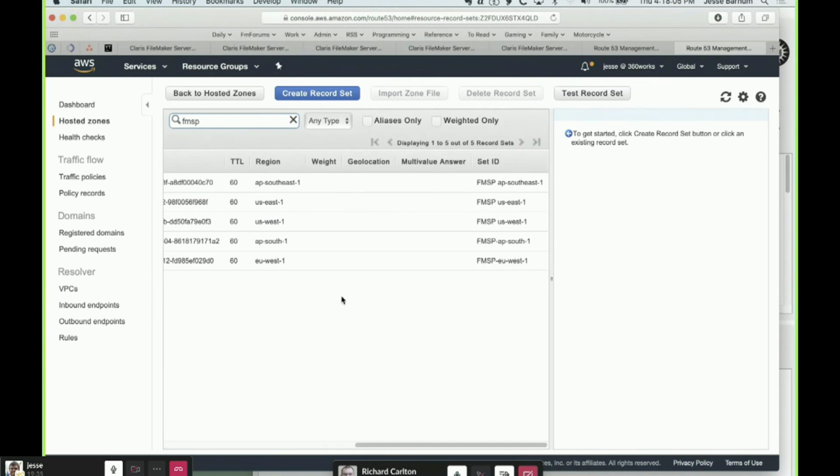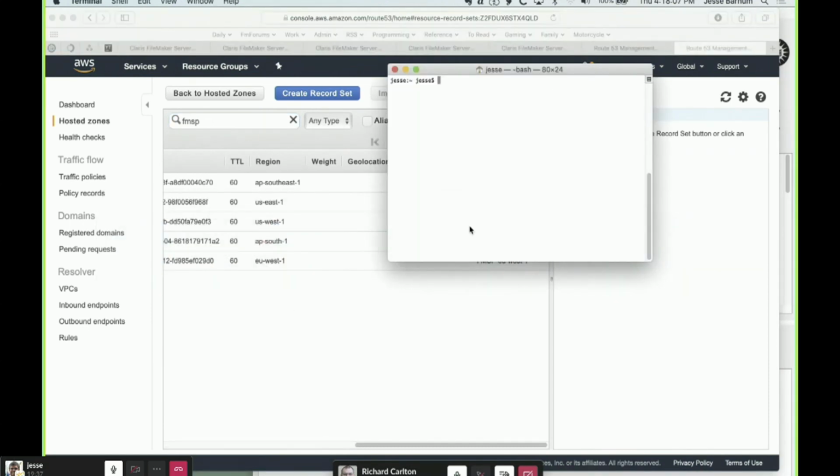Let me show you under the hood how this is actually working. I'm going to go to terminal, which is what I usually use for my DNS checks. I'm doing nslookup, which is a built-in command that just basically says do a DNS check. And I'm looking for this name, fmspdemo.360works.com. So I do that. My server is the Google server. The Google server is talking to the Amazon server because that's where the 360works.com domain is hosted.